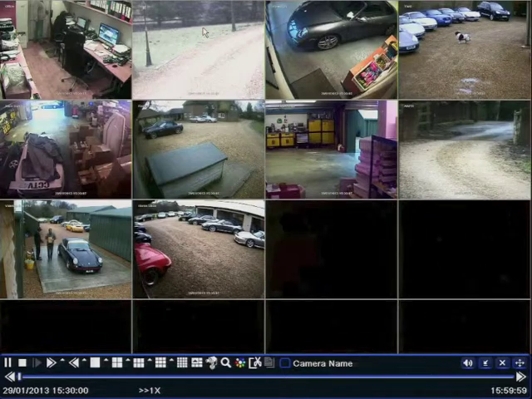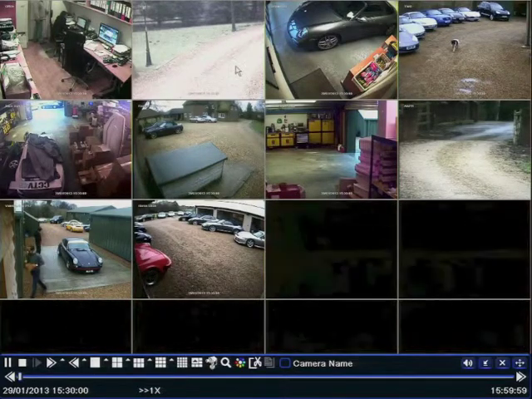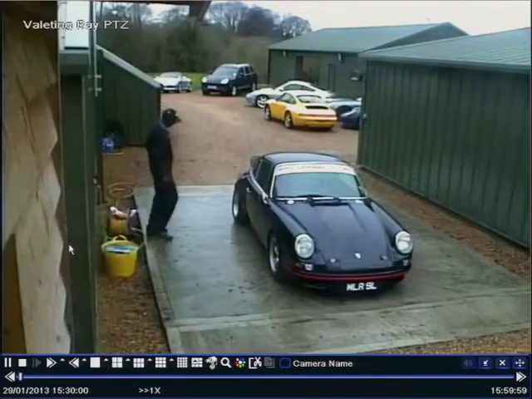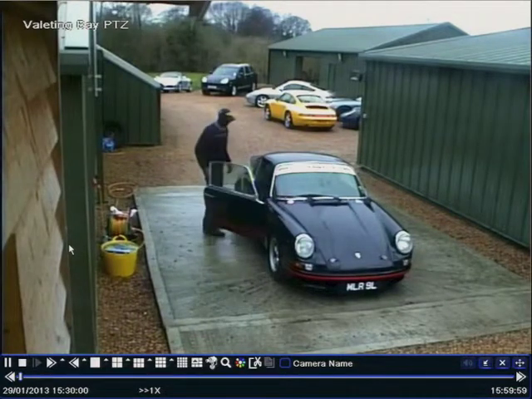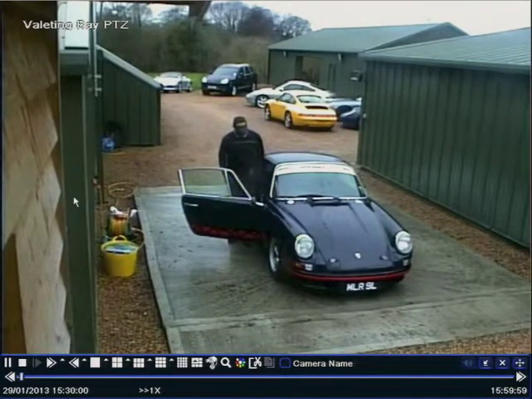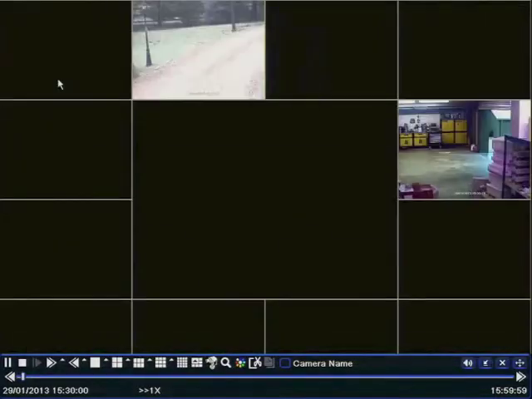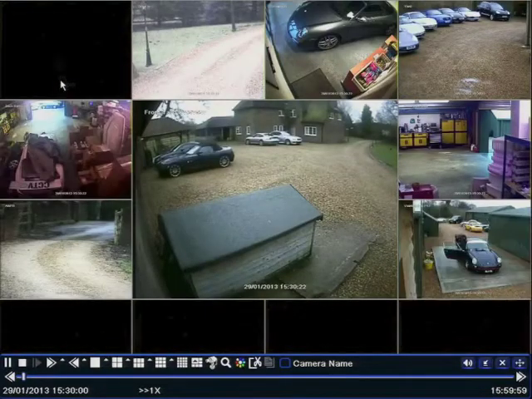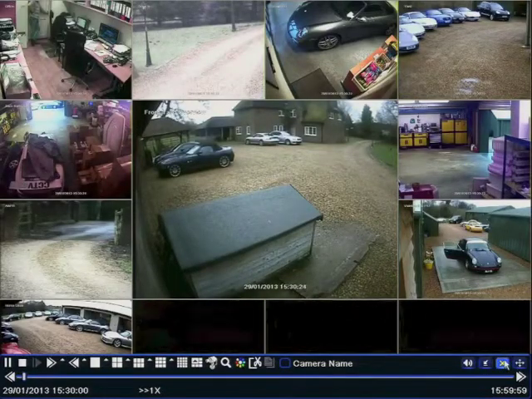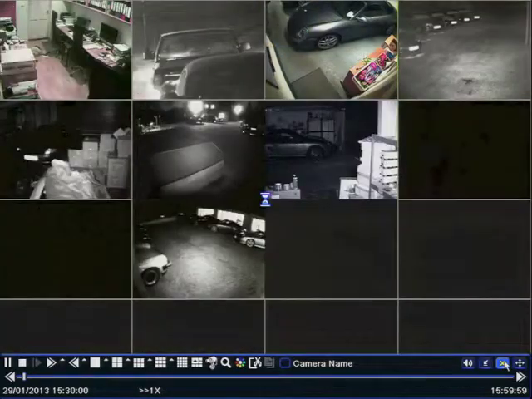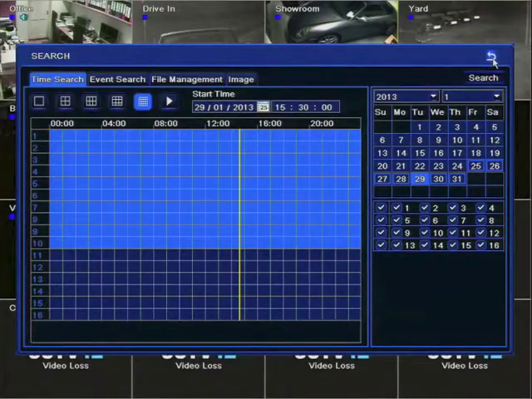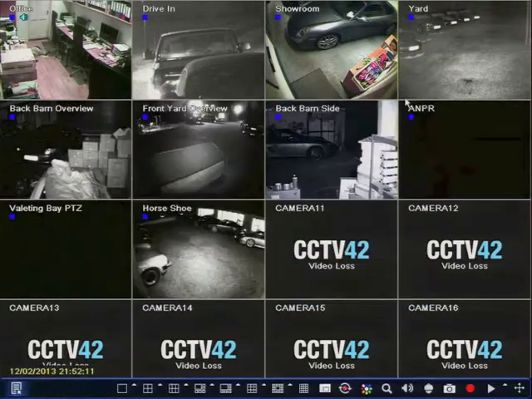If we want to, we can double click on an individual camera to highlight it. To return to multi-screen playback, simply double click on the screen. To exit search, click the cross in the bottom right hand corner of the picture, and then click return on both the search menu and, if you want to, the main menu.